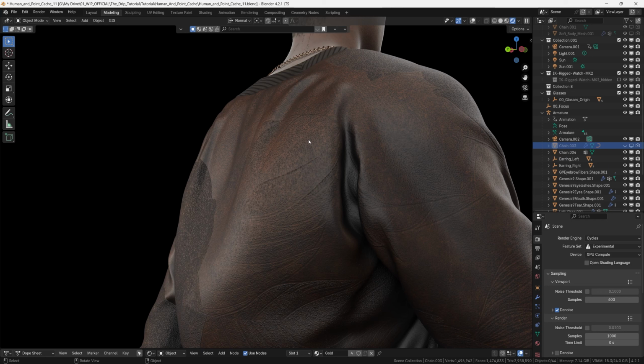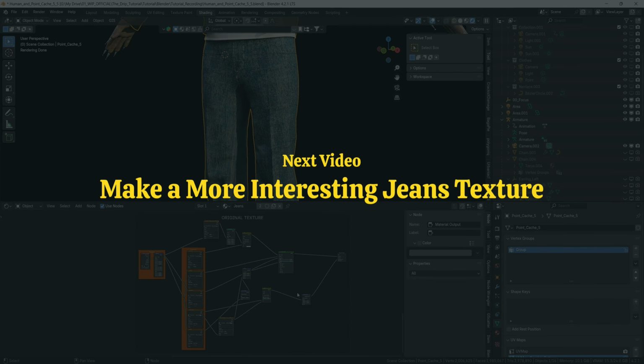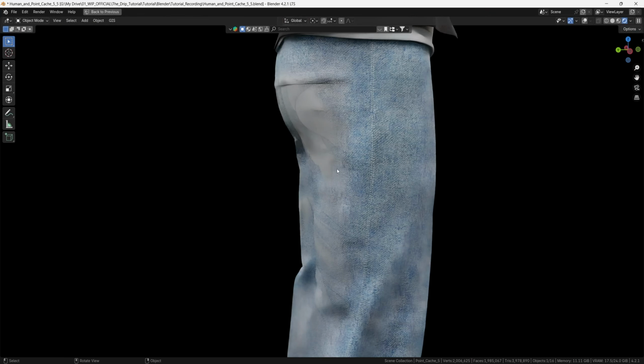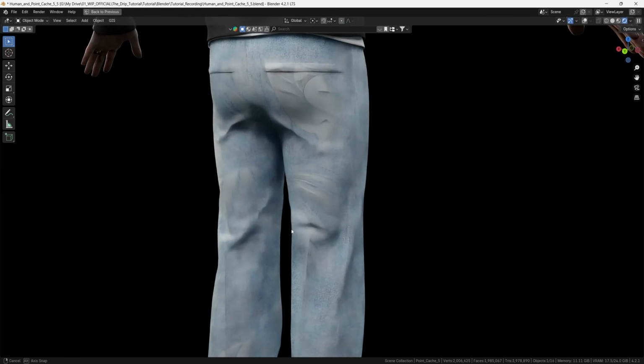I hope I managed to convey to you the principles of creating this material, but I also recommend you download this material that I put up for free, so you can study the details and tweak it to your own liking. In the next video I'm going to show you how you can take the jeans texture we created in Marvelous to a more interesting jeans texture with a slightly more advanced node setup.